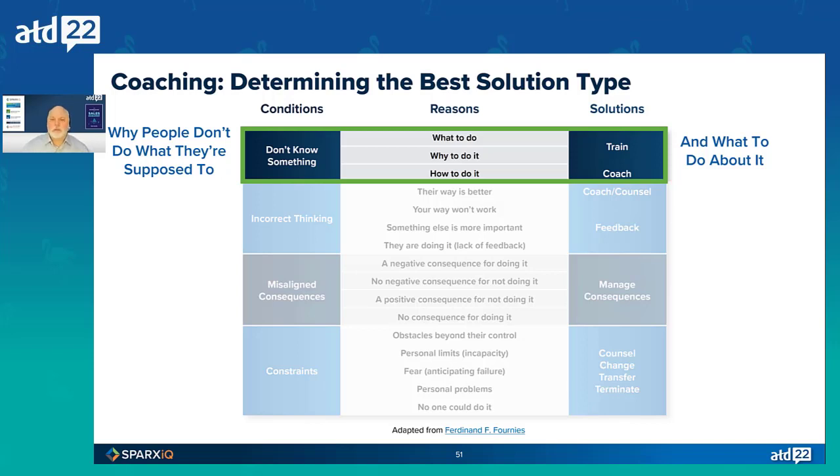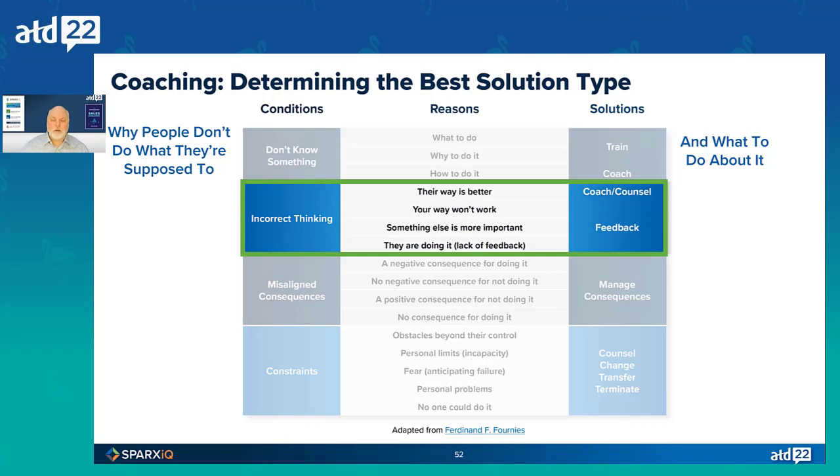They don't know something, and the reasons for non-performance, or they don't know what to do, why to do it, or how to do it. And in that case, training is the right solution. And if they know what, why, and how, but just need to do it better, coaching starts to become the right solution. And you can go through this entire chart.